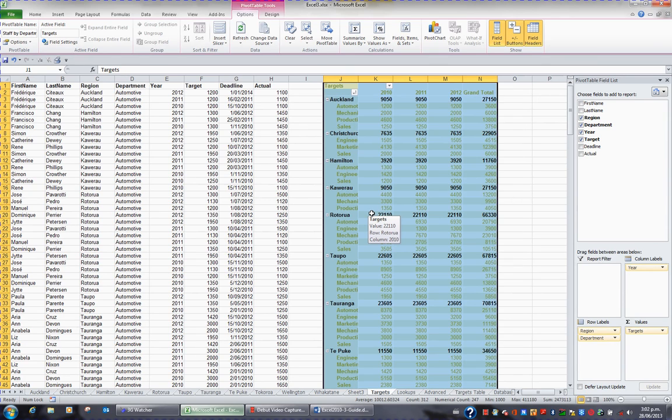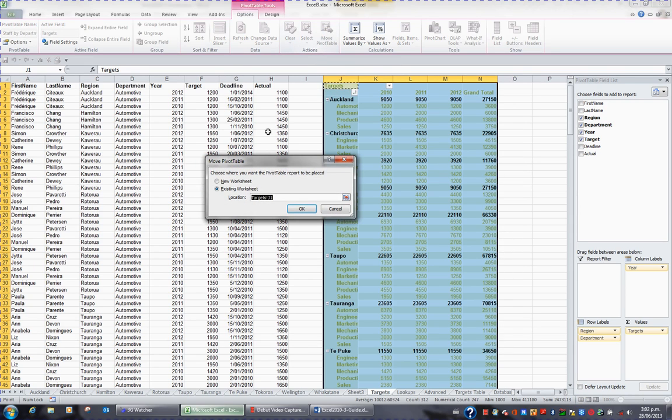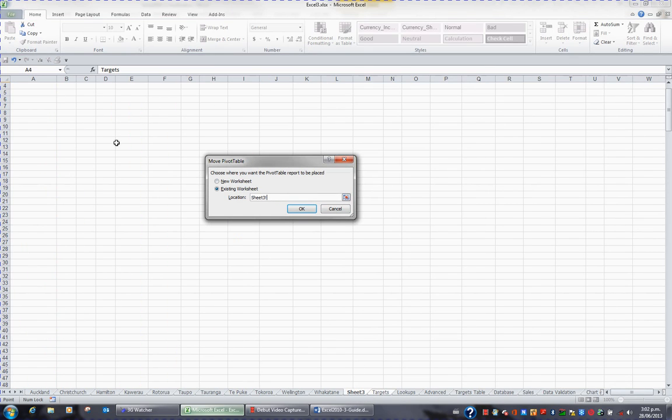If I wish to move it back to where it came from, I'll go back to the Pivot Table Tools Options tab in the ribbon, back to the Actions group, and click the Move Pivot Table button. I can put it into a new sheet if I wish, or I can actually go off to the earlier sheet and click in A1 and move the pivot table back to the sheet from where it came from, and OK.